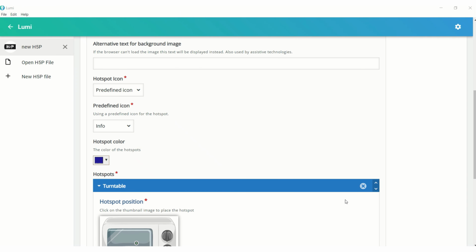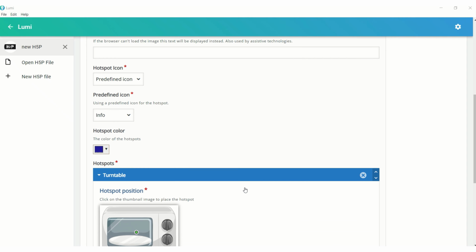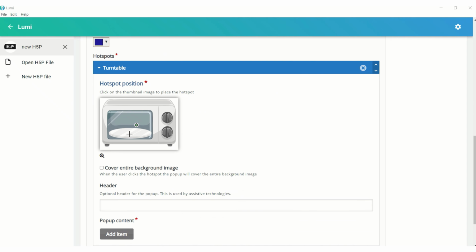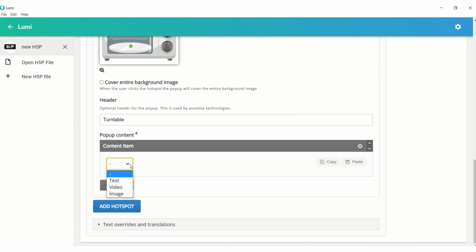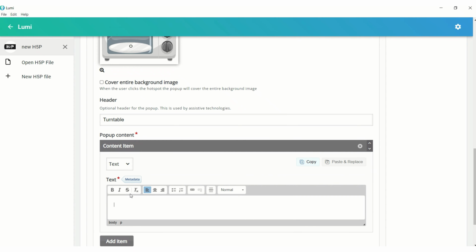Now for the fun part, adding interactive hotspots. In the hotspot position section, click anywhere on the image where you want the first hotspot to appear. You can drag it to adjust the exact position later. Give your hotspot a title. Let's label it as the turntable. For the pop-up content, you can choose the appropriate content item. Let's choose text and enter a description.